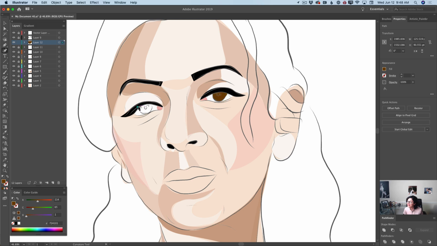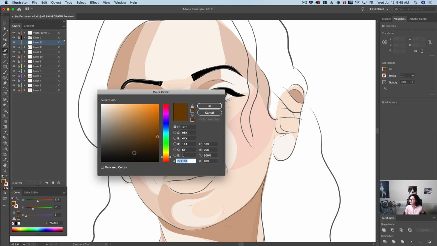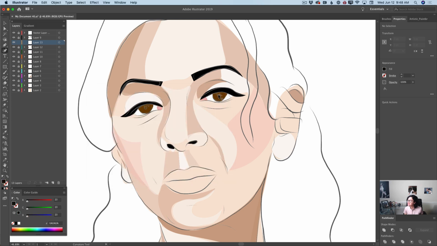Perfect. And another eye. Perfect. Now I will lock this layer. I will create a new empty layer. I will switch color to black, just like that. And I will continue working on her eyes. Guys, be honest, it's so easy. What you need to do is just to relax. So this is our eyes. I will lock this layer, just like that.